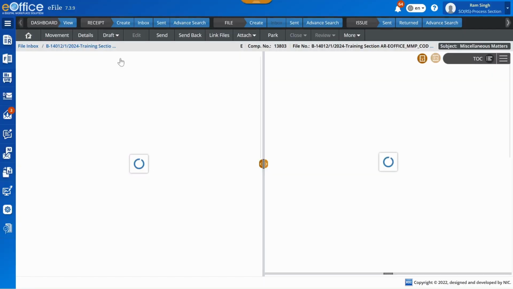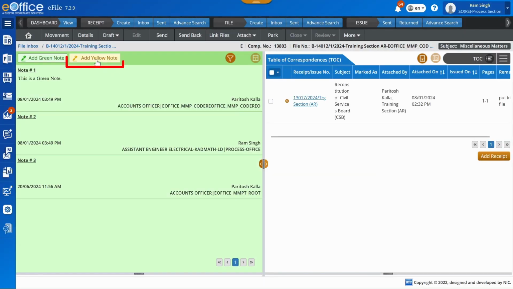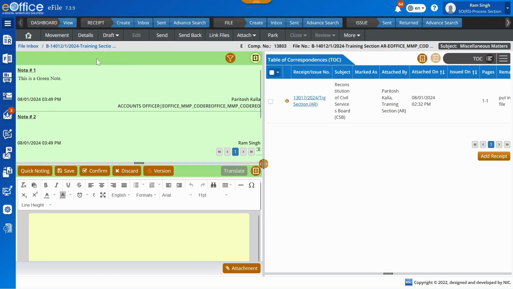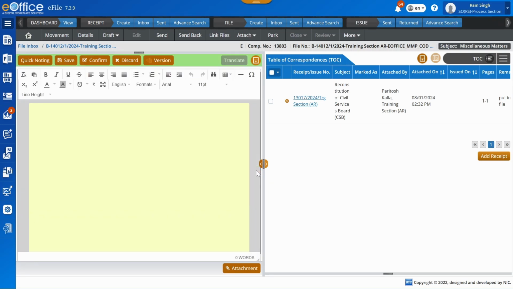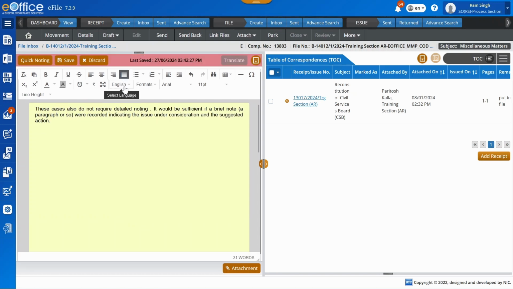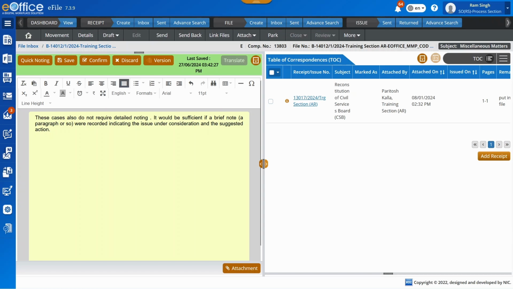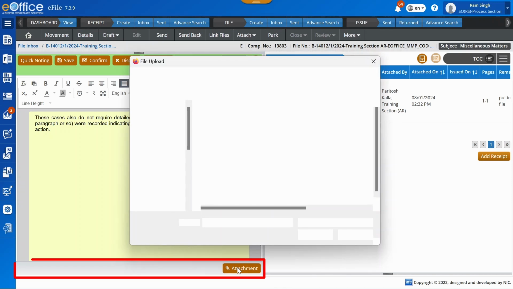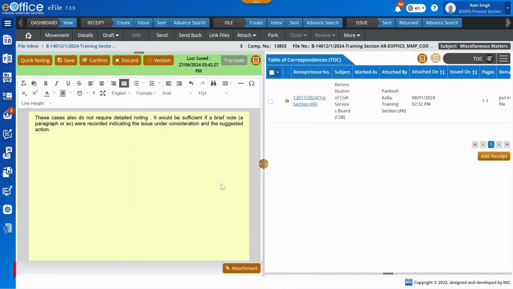To create a yellow note, click on Add Yellow Note. The content here can be written or pasted in any language which is Unicode compliant, and the toolbar in the editor can be used to do different types of formatting on the text, same as that in GreenNote. If any appendix to notes is required, it can be attached by clicking on Attachment at the end of the editor, similar to that in GreenNotes.